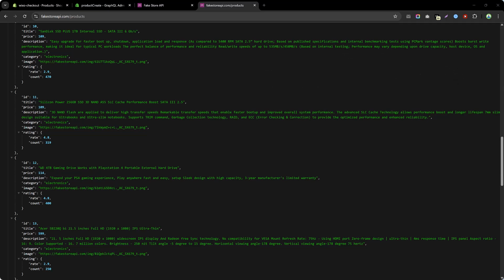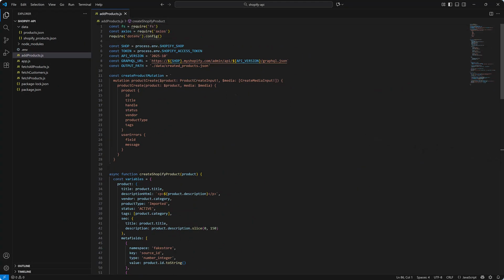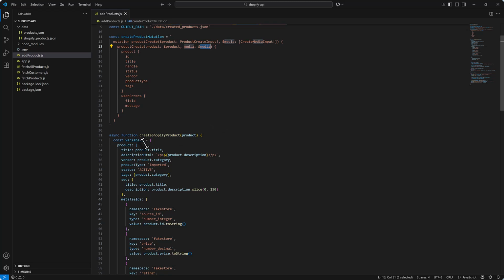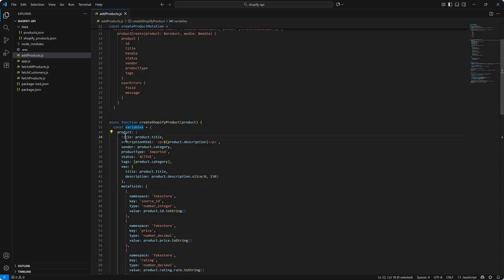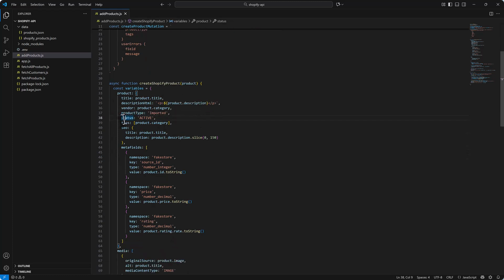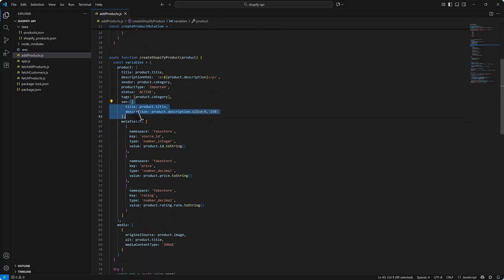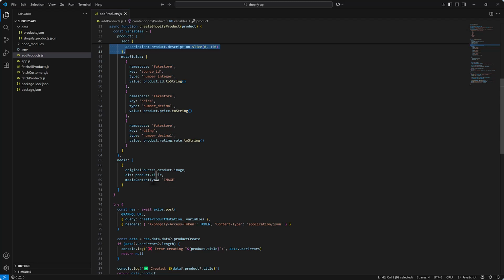Open the Node.js code. I have already written the code. We have SEOs, require env, shop, token, and API version. And this is our query, mutation productCreate. In the productCreate, we will pass the product and the product media. And these are our variables: product title, description, vendor, product type, status, and the tags and the SEO title and the metafield. And this is the media.